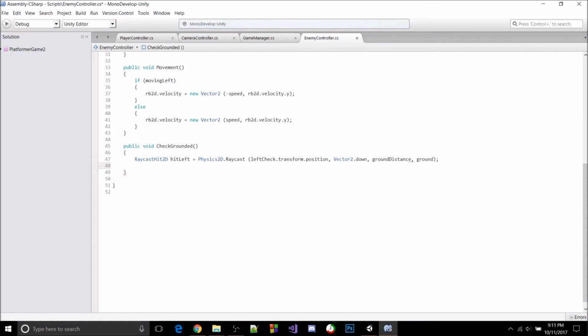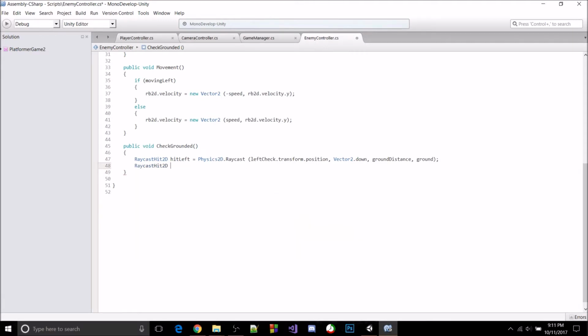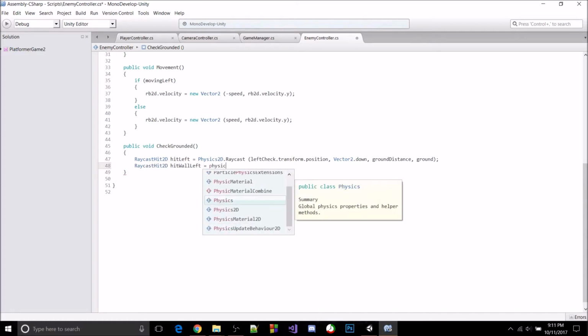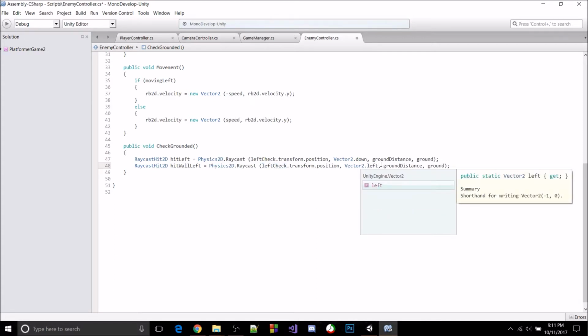Of course, very similar to the player ground check, but now we're going to do an entirely new one. hitWallLeft, which will check if we're hitting the left wall. So Physics2D, and we're just going to essentially copy and paste this. And we're going to do the same, except for Vector2.down, we're going to do Vector2.left, and then we're going to do wallDistance.